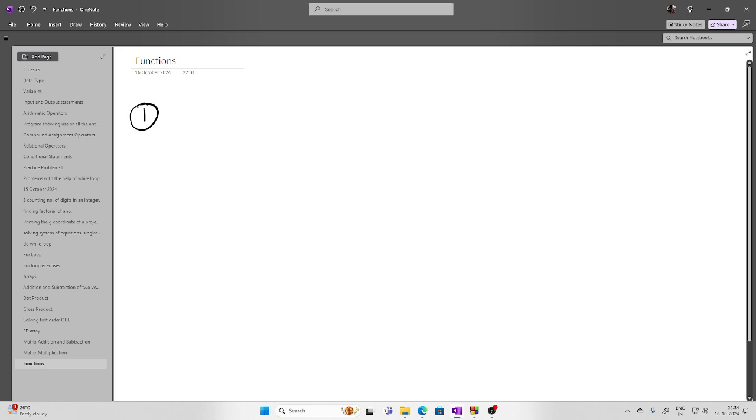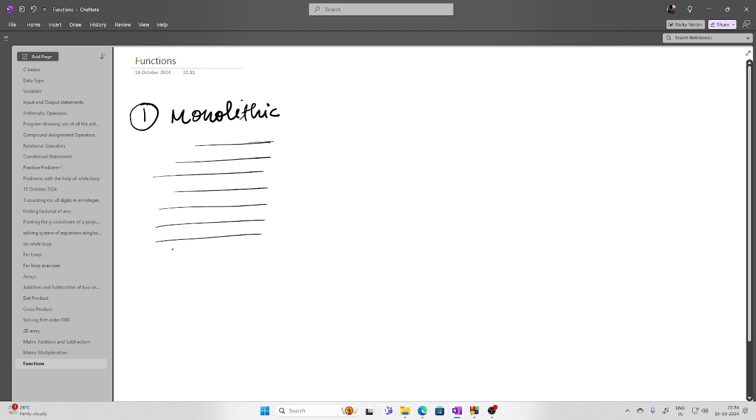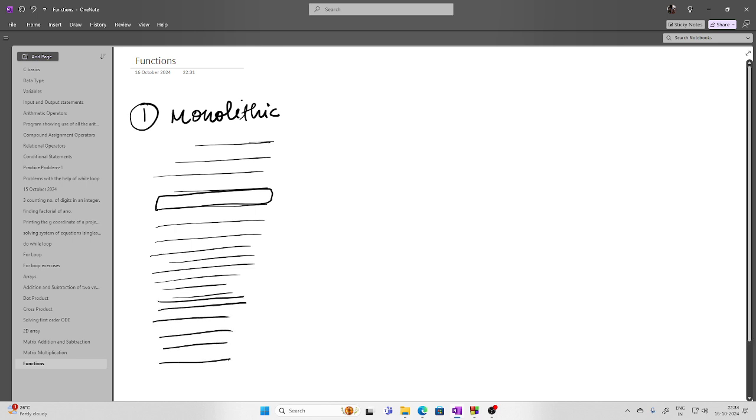Long back, people used to write in a style which is called monolithic. That means all the code they write in one place. Everything they will be writing. If this particular piece of code is required somewhere else, again they will be writing it, and in this way they will be writing. So what is the problem with this?